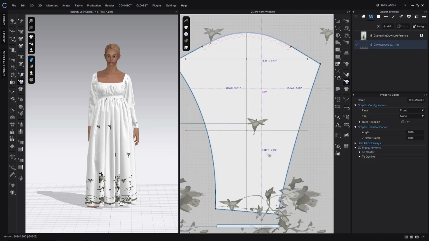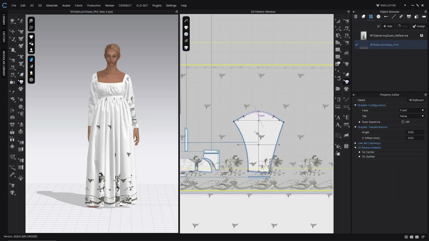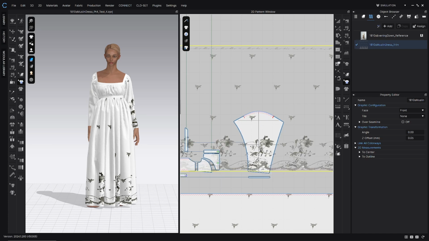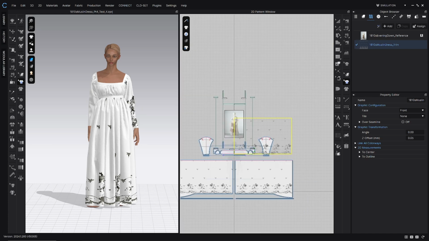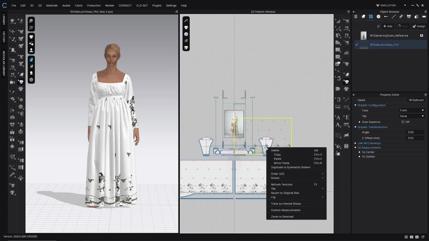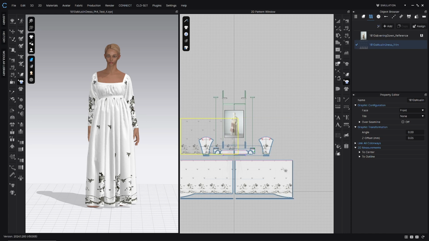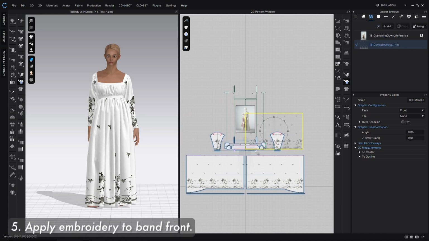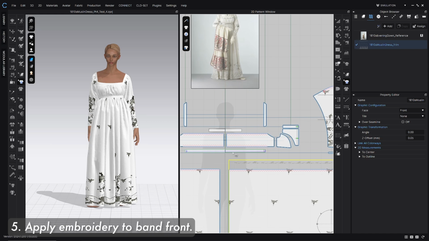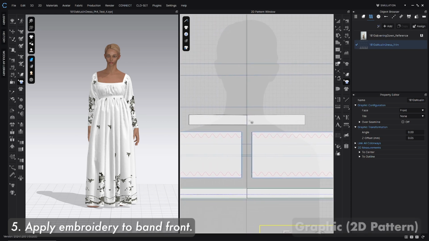Once it's on the sleeve, you can click and drag and move that around based on your reference. And once you like it, you can right click and then choose Duplicate to Symmetric Pattern. All right, so to apply the embroidery to the band front, it's going to be the same trim piece, but we're going to use a different scale.